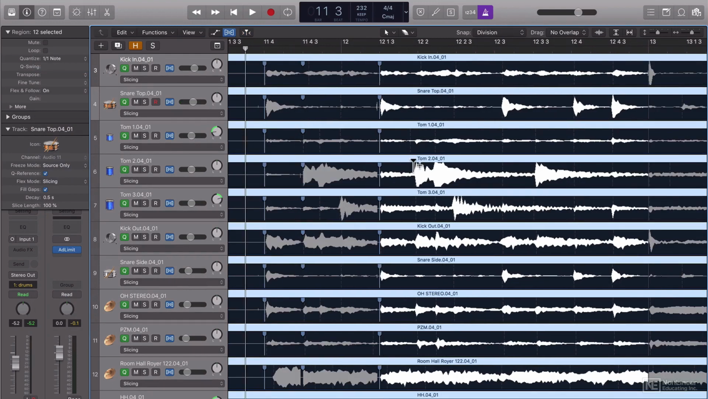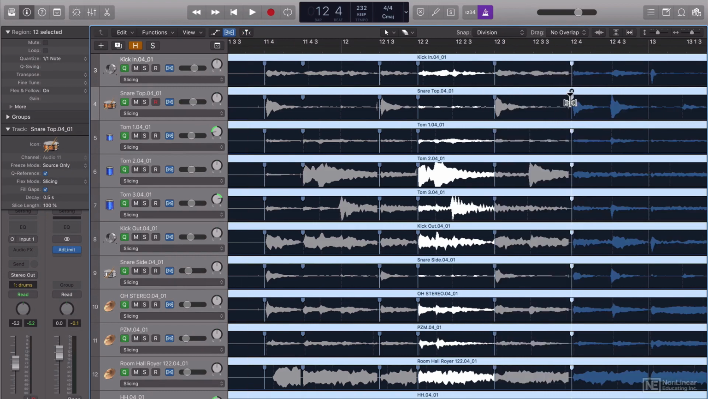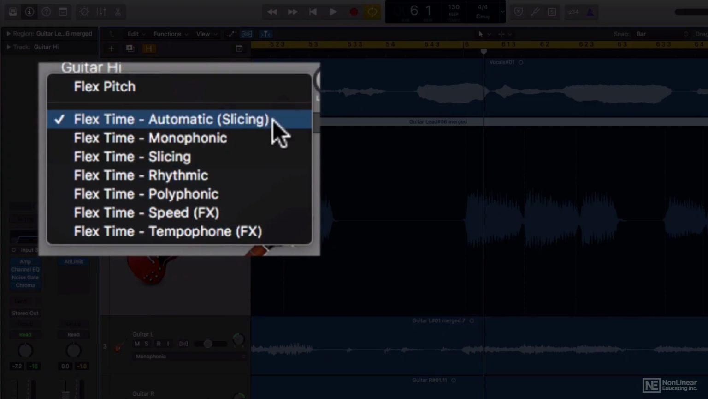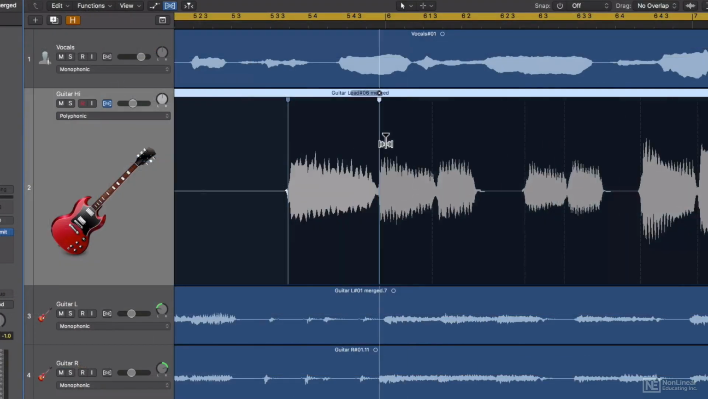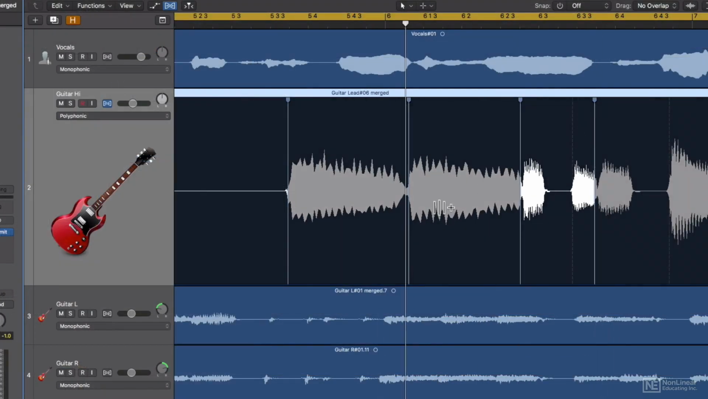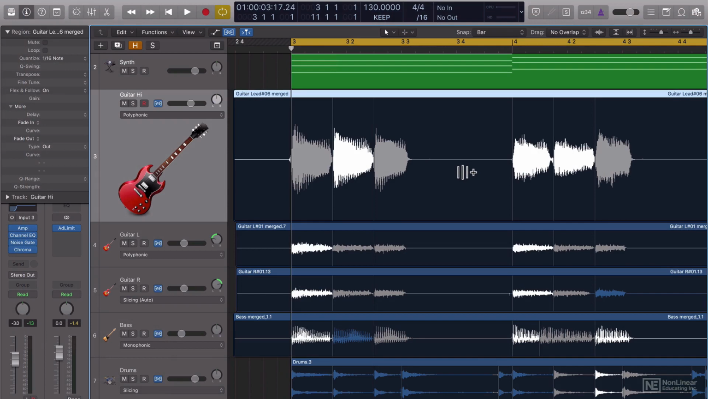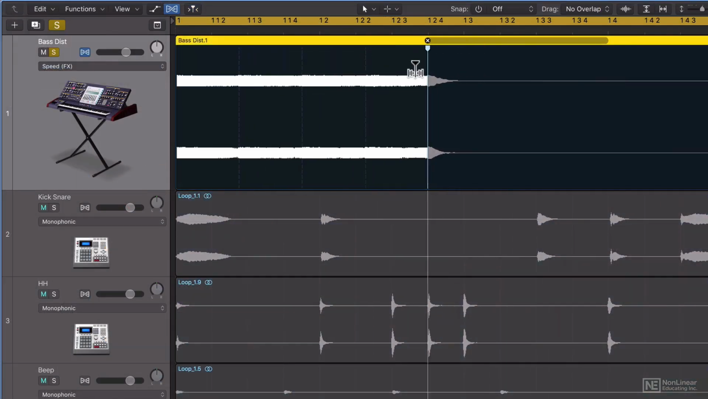In this course, I'll show you pretty much everything there is to know about flex time in Logic Pro 10. And in this course, we'll specifically be covering flex time, not flex pitch, as that would require an entire course on its own. Flex time allows you to expand or compress the length of audio recordings. You can also quantize audio recordings and create special effects like adjusting the playback speed of audio while applying flex.